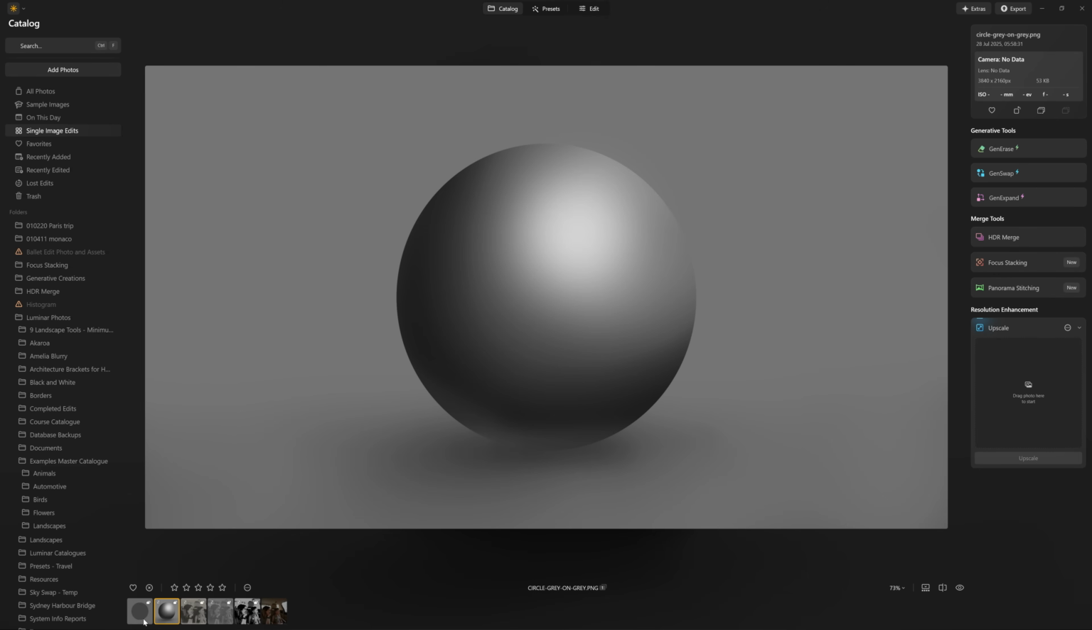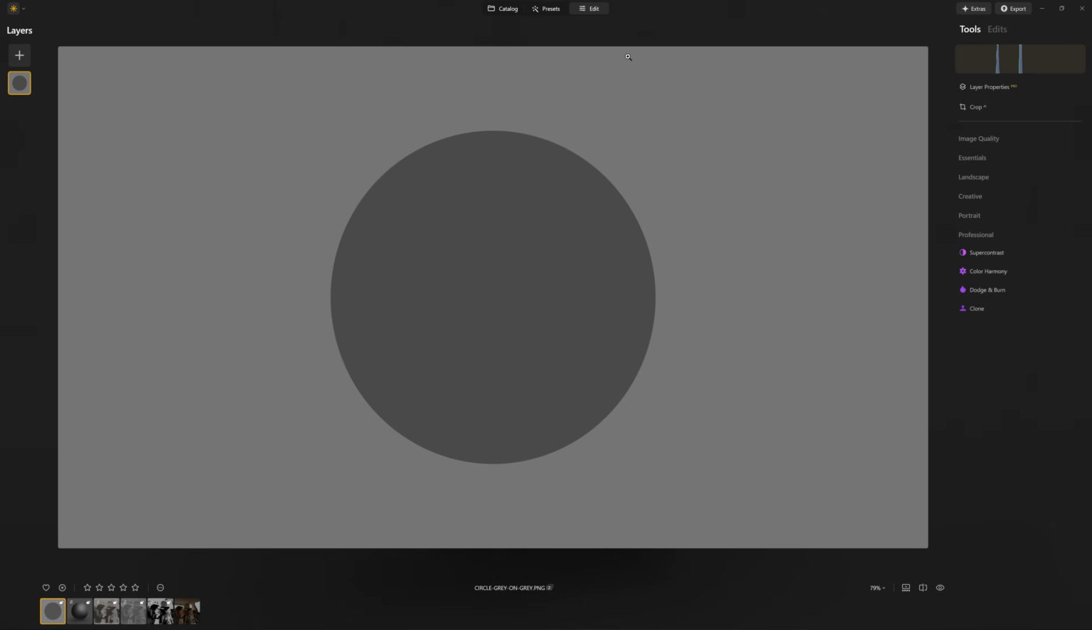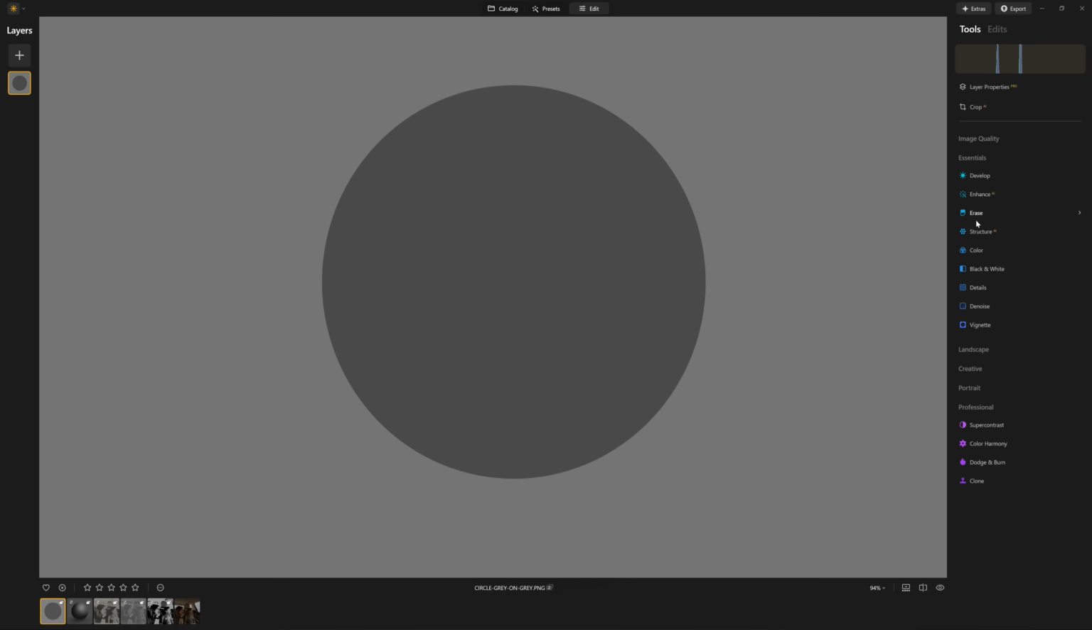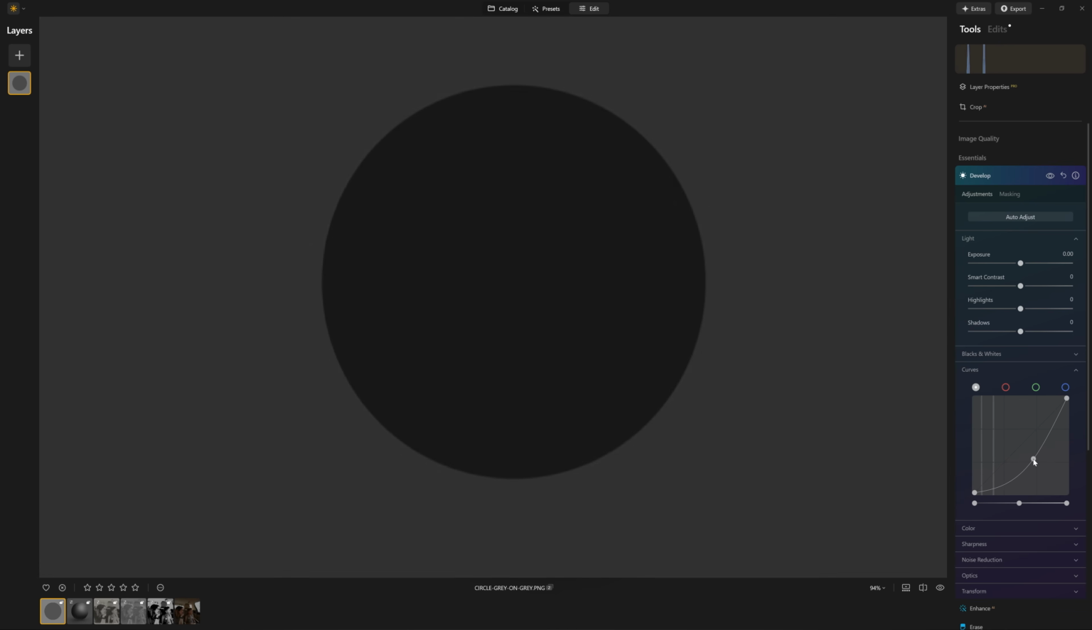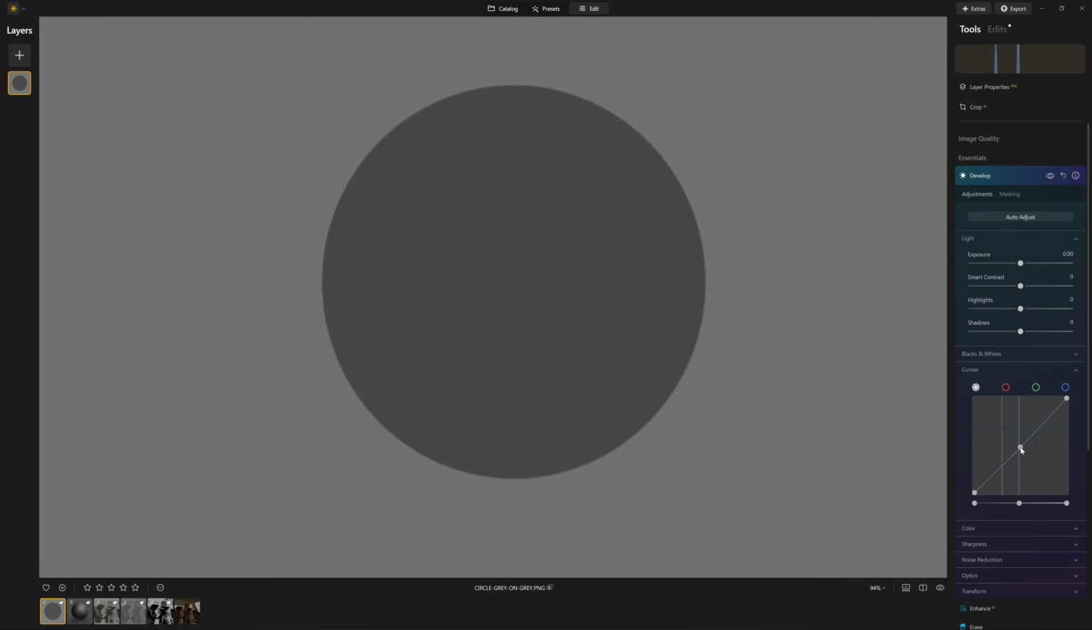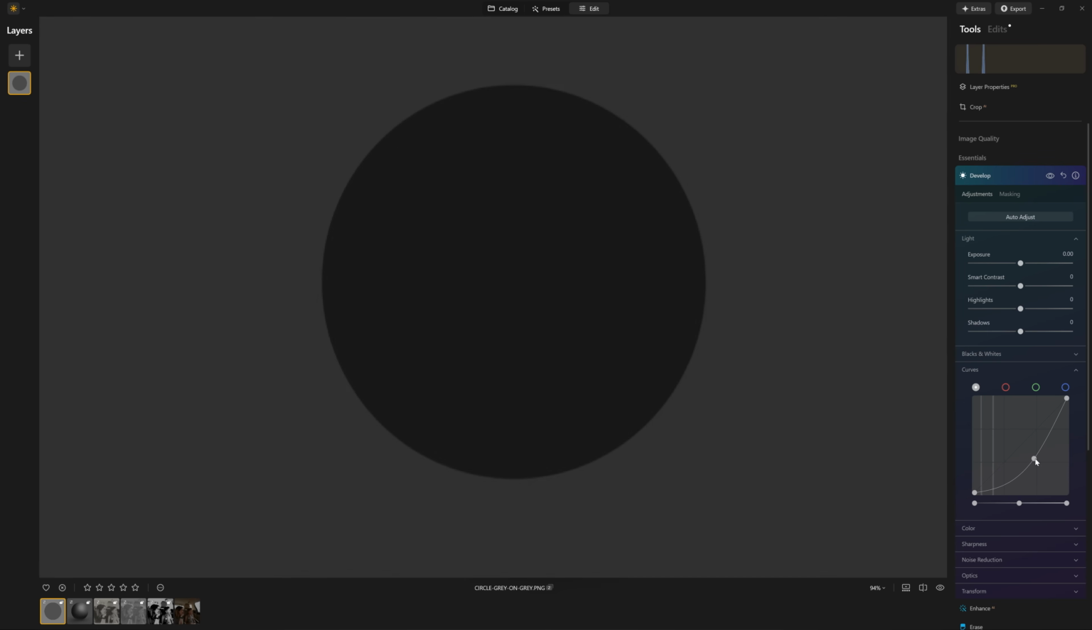Well, it's very easy to do with dodge and burn. Let me show you how. So the first thing we're going to do is set up our curve. And what I want to do is darken down the bottom edge of this circle. So all I'm going to do is grab a point on my curve and bring that down. As you can see, that is darkening everything in our photo.